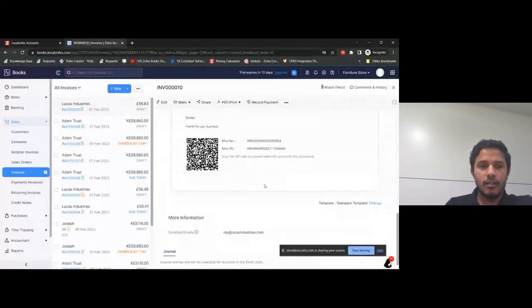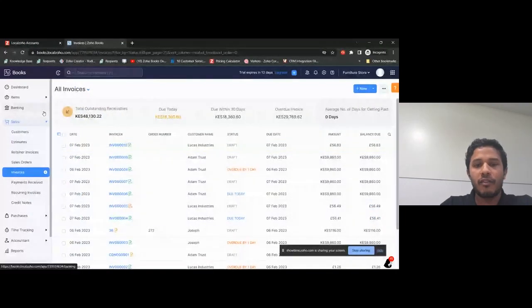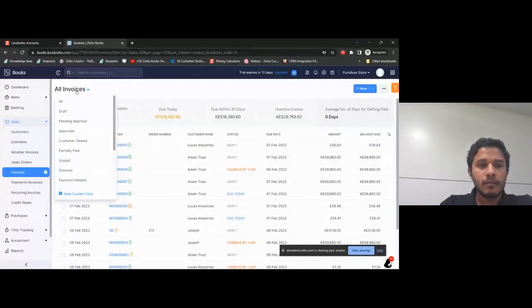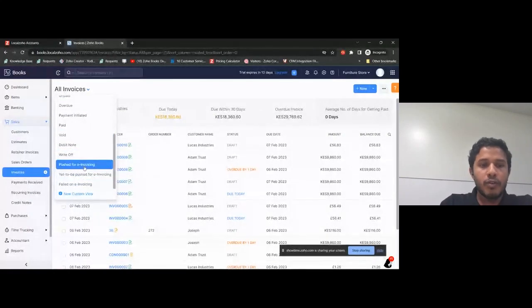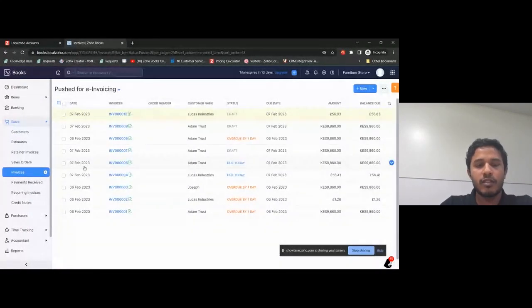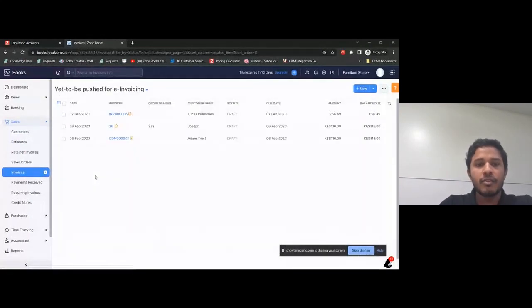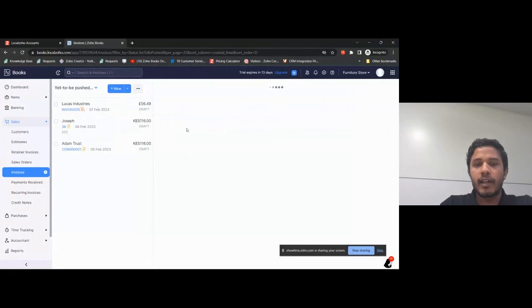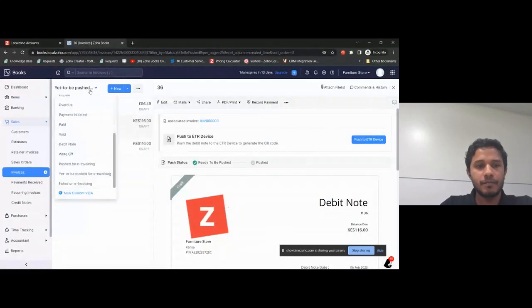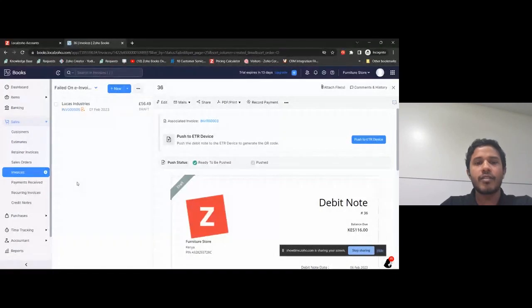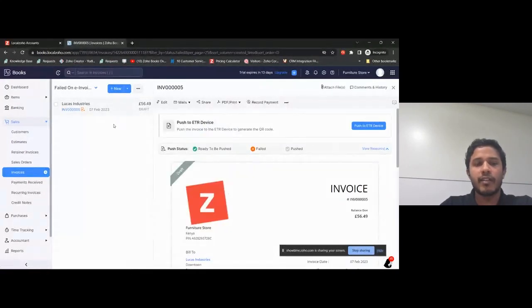So we've seen how an invoice is generated with the QR code and how to handle the errors. And along with that, we also have views created here. Pushed for e-invoicing, these are the invoices which are already pushed. Then yet to be pushed for e-invoicing, so these are draft invoices which you've created but yet to be pushed for e-invoicing. You can open it and use the option push to ETR device. And then failed on e-invoicing. So these are the invoices which failed with an error, and we'll have to take actions accordingly.